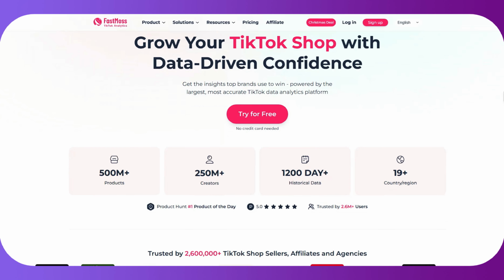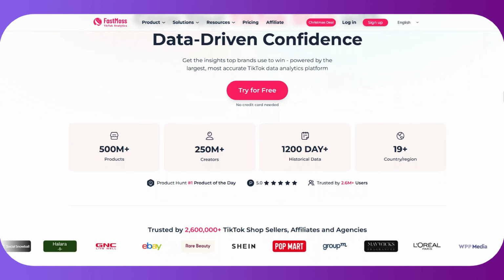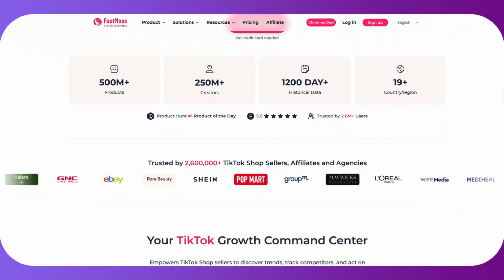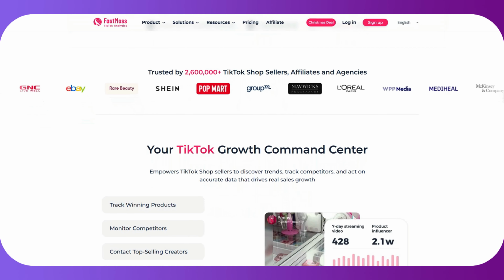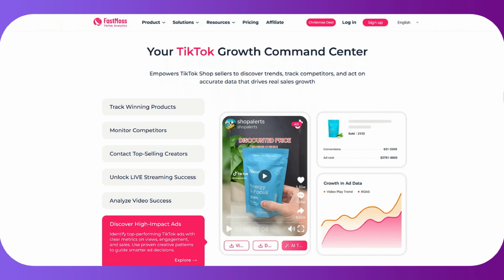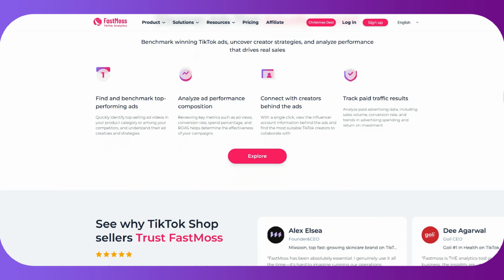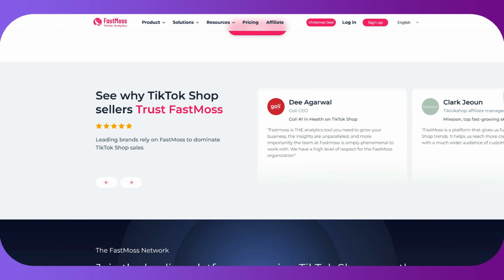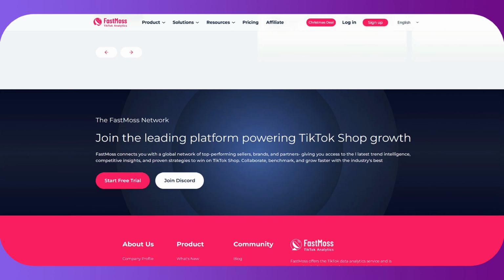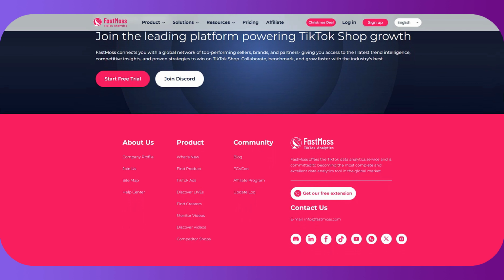Let's dive in. So what is FastMoss? Think of it as the Google Analytics of TikTok Shop, but 100 times easier. FastMoss gives you access to over 250 million creator profiles, over 200 million products and shop data points, more than 1,000 days of TikTok historical data, and over 2.6 million global users. It shows you what's trending, what products are exploding, which creators convert, how shops are performing, and which videos drive the most sales. So FastMoss is the only data tool that you need for TikTok Shop.